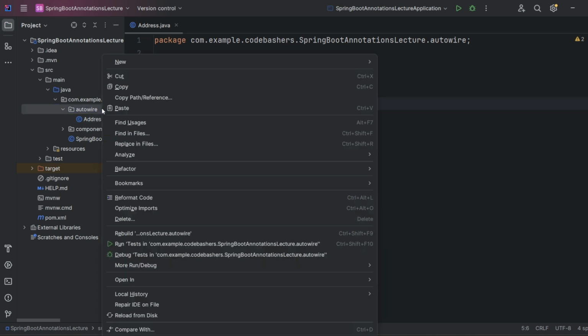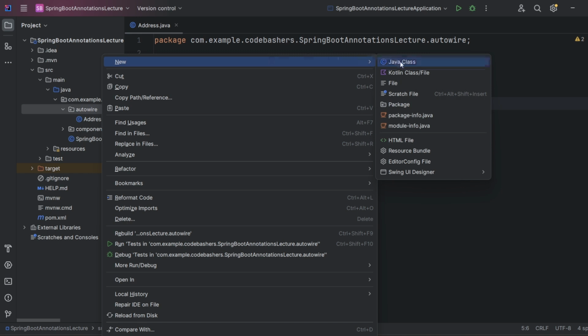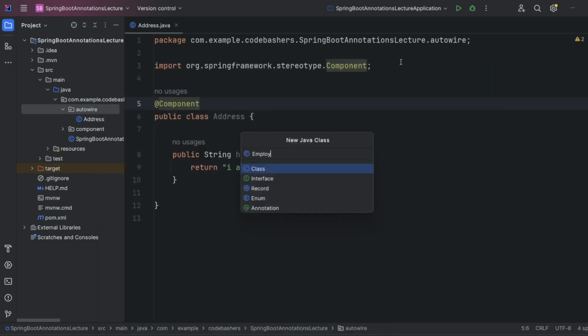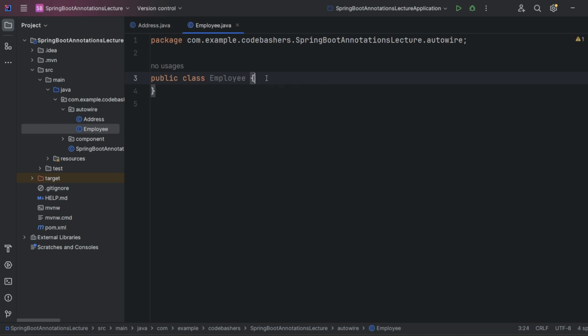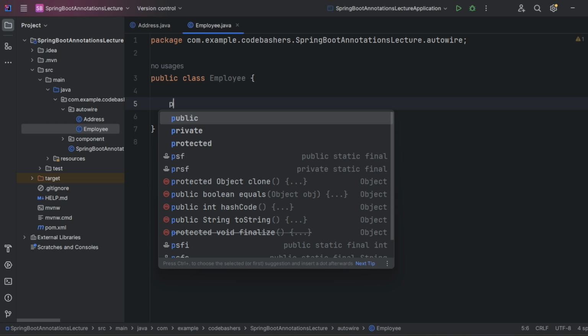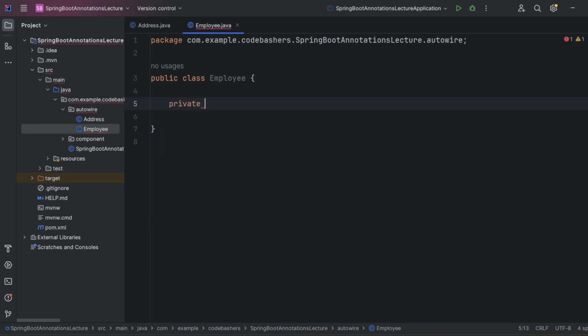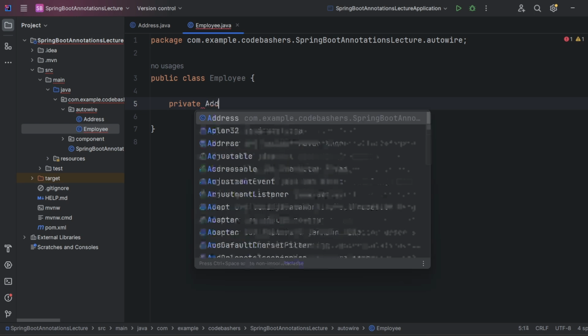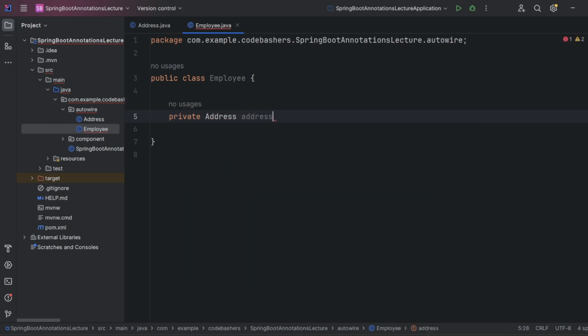Now let's make one more class, a new class called Employee. This Employee class has its own features, and it also wants to use the Address class. So to use the Address class in Employee, we will first declare the Address class. So private Address. We have declared this Address class.